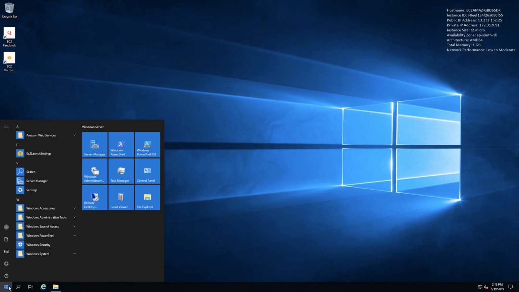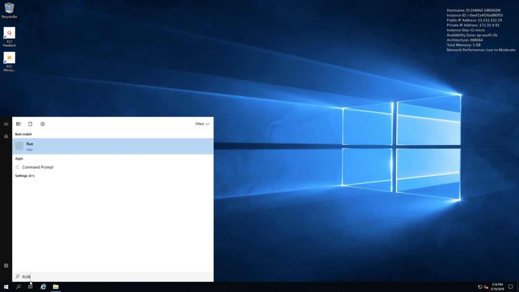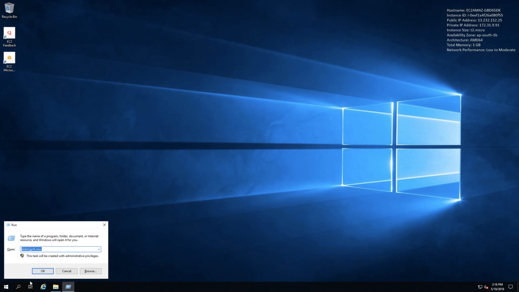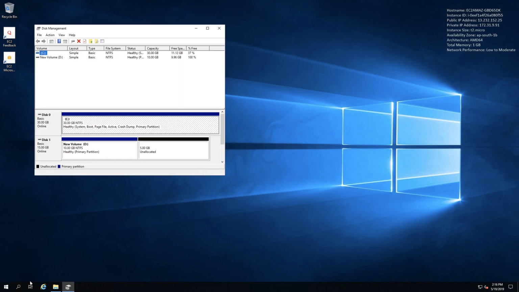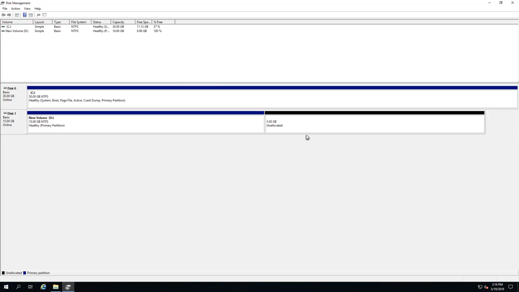Let me go to the run menu. Let's type in disk management, diskmgmt.msc. Okay, here we go. So I reopened this program, and this is the 5 GB of unallocated storage, which I need to merge with the D drive.